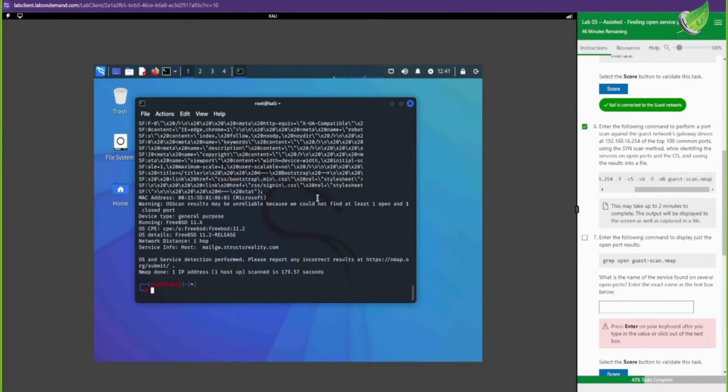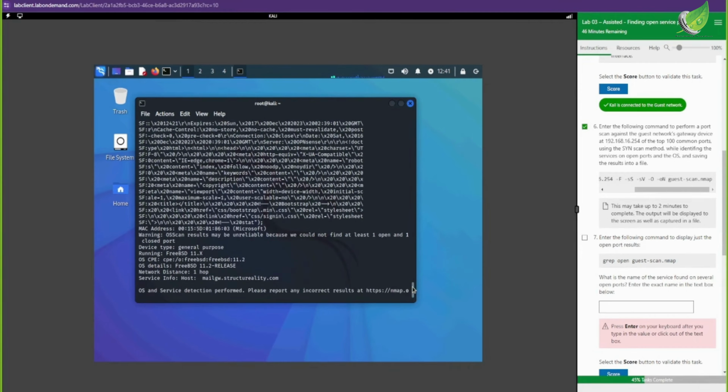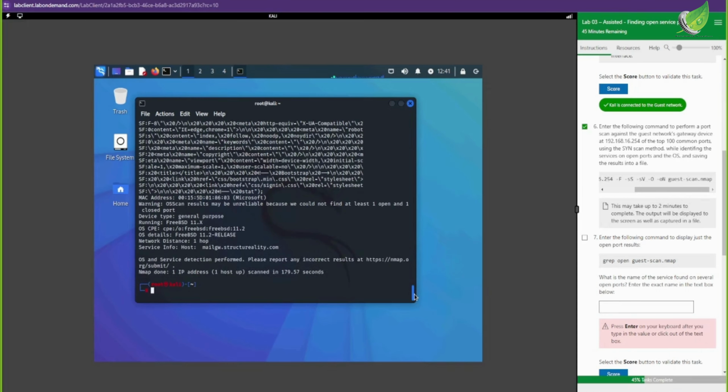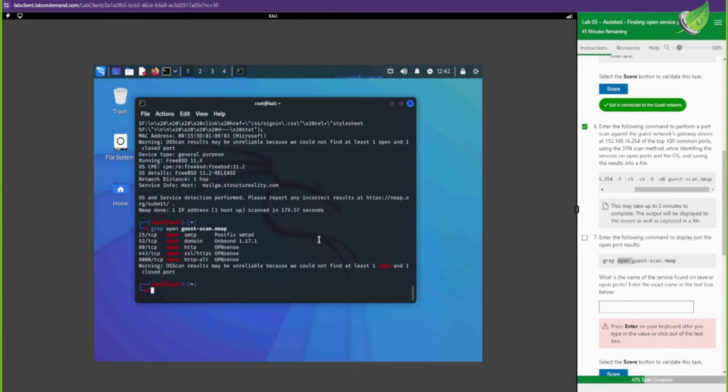We're back. That didn't take as long as I expected, but it took long enough. So the scan results are done. Next thing we're going to do is grep for open ports, instead of looking through that entire file or scrolling up and reading everything. We're going to hit enter right here.